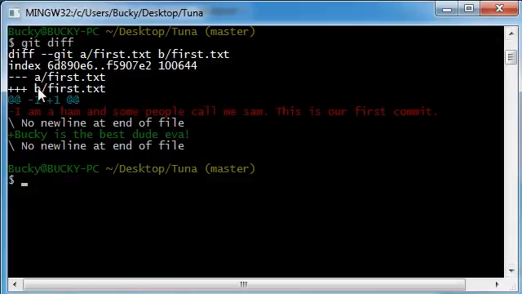So basically this red one right here says I am a ham, some people call me Sam. This is the one that's in your main repository, and this green one are the differences or the modifications that you made. So now what we can do is, let's just go ahead and add it and commit it to the main project.